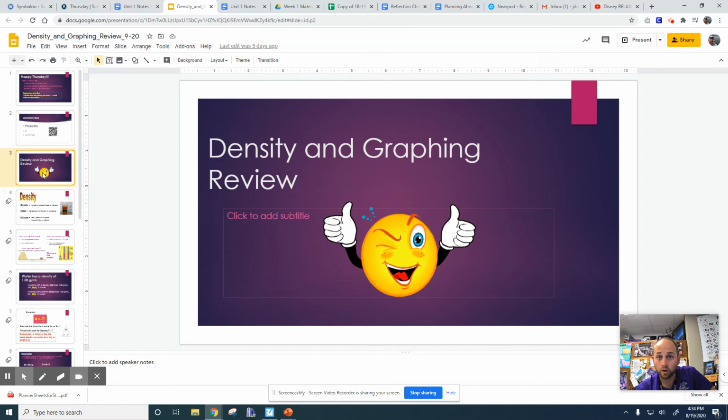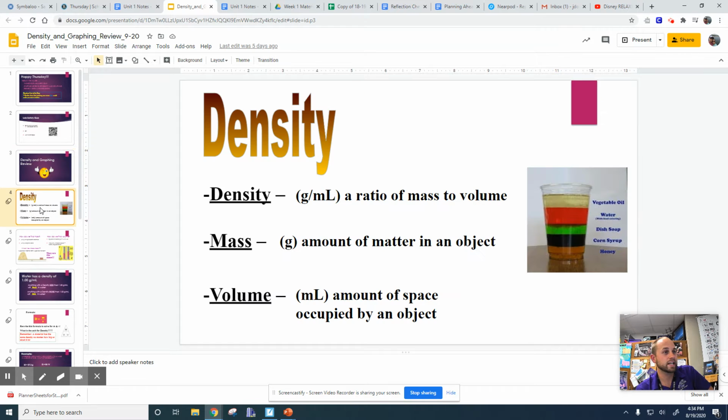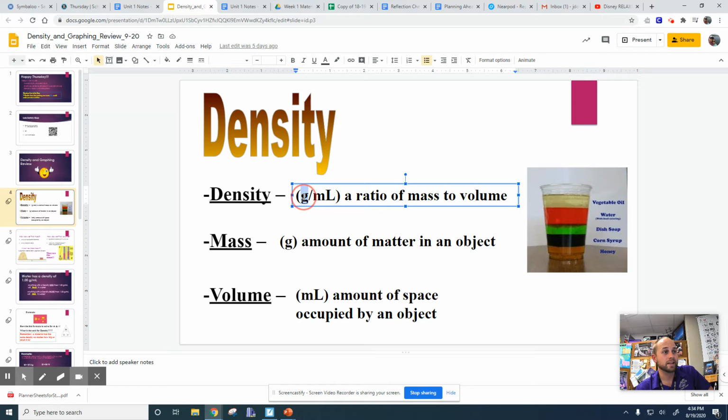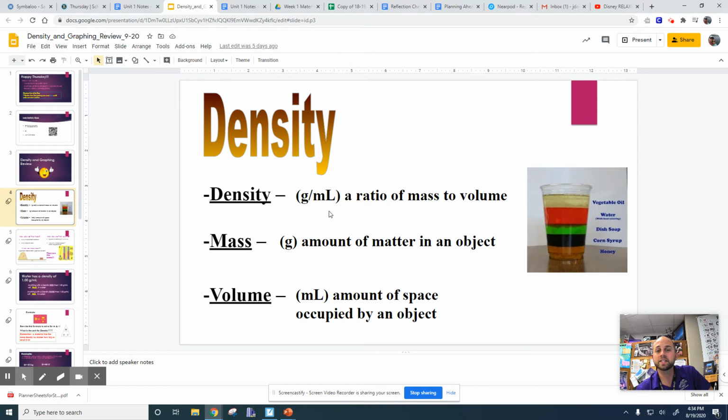Okay, so we're going to start Unit 1 with density. Density and then a little bit of graphing. What is density? Well, density is a formula that relates two variables, mass and volume. Mass is in grams. Volume is in milliliters. Every substance on Earth has a density. This table that I'm working on has a density. The mask that I'm using has a density.